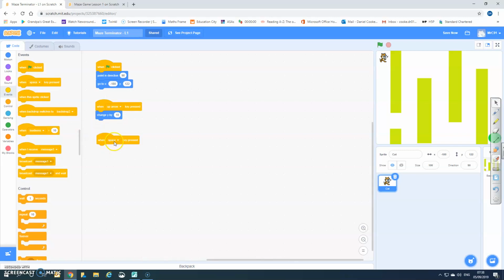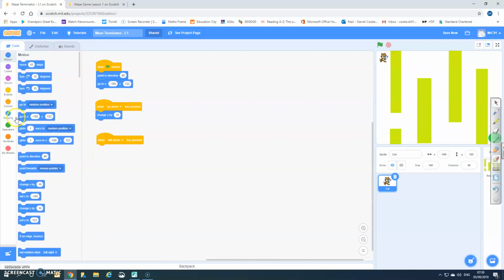I'm then going to click this, and click on the left arrow to create the scratch code for it to be able to move to the left. Then I'm going to go back onto Motion, and then I'm going to go on to Change X by 10. But I need to change this number now. So click on the number and just type -10 for it to move to the left.